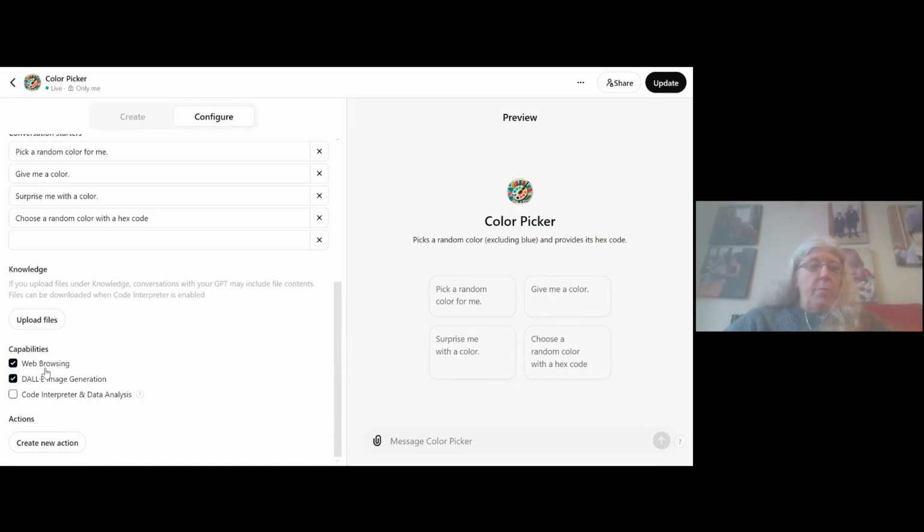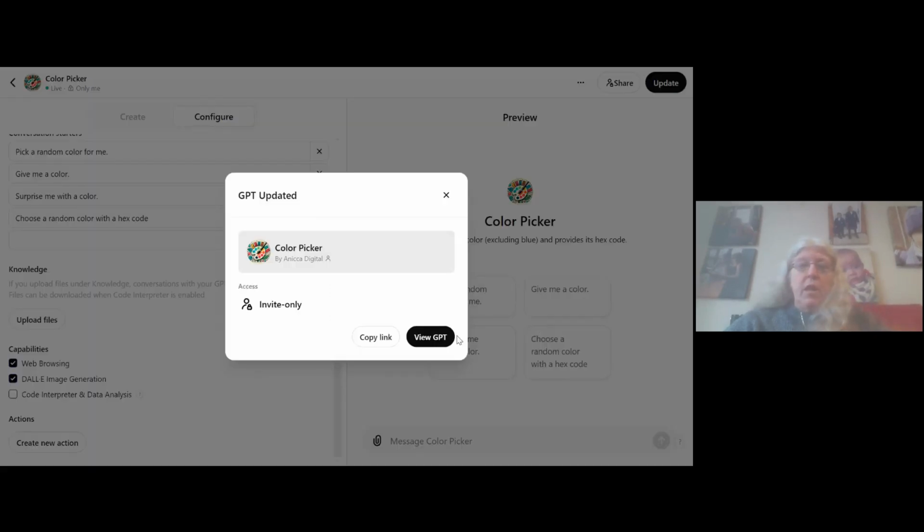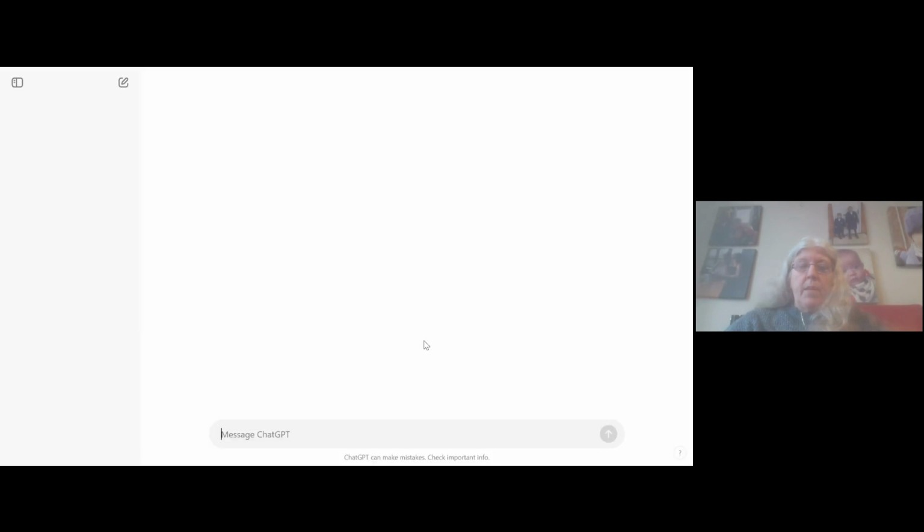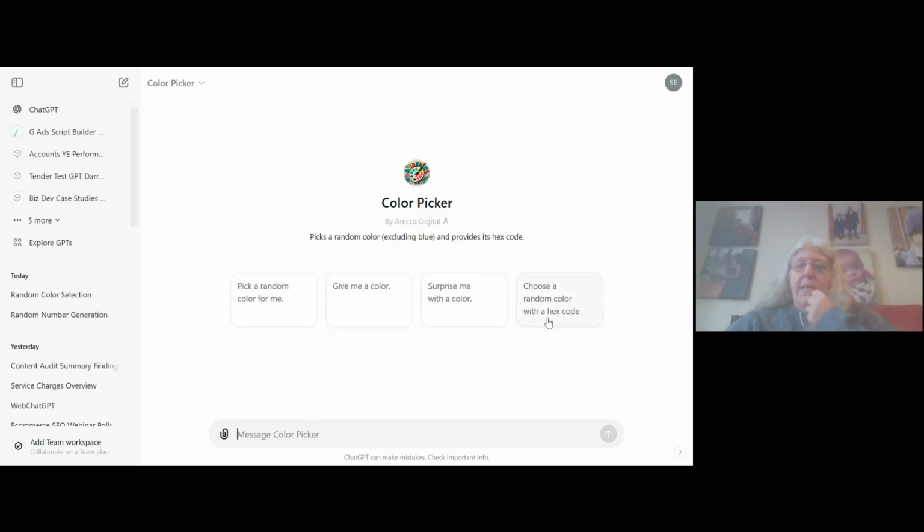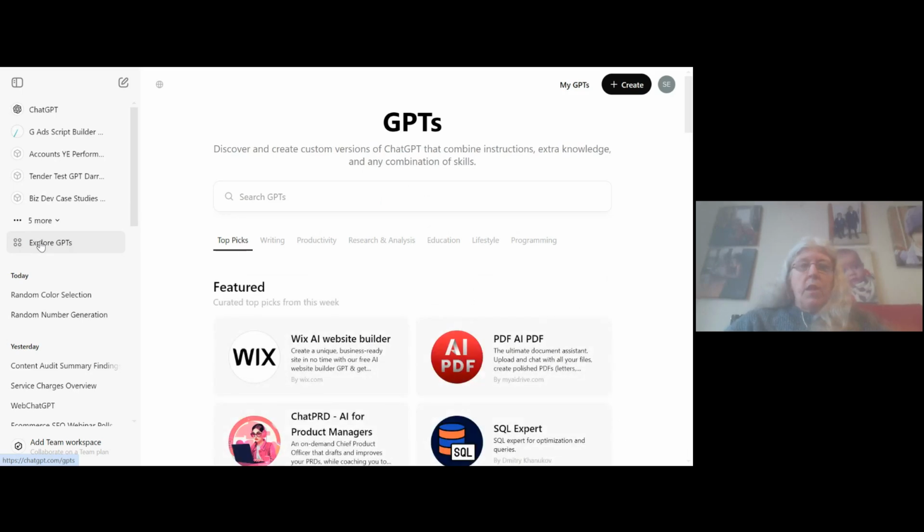It's using web browsing, it's using the image generator. And if I just upgrade it, so that next time we go into the live version, we can view the GPT. And did you notice I could also copy the link there as well? And it has added the hex code. Okay, so let's go and create our own. So I thought we could create a random number generator.